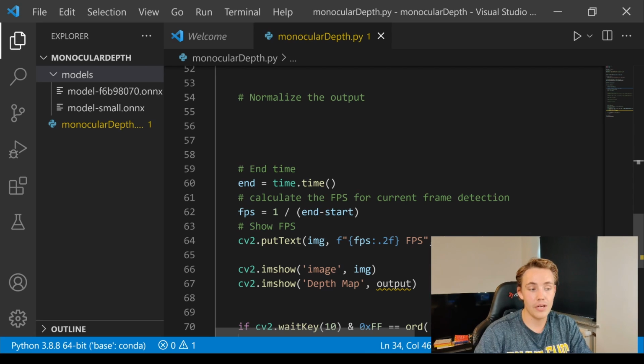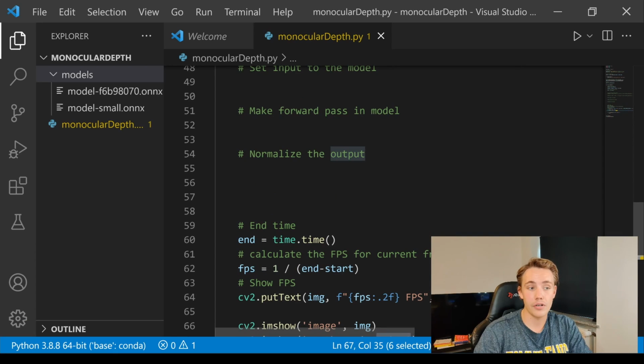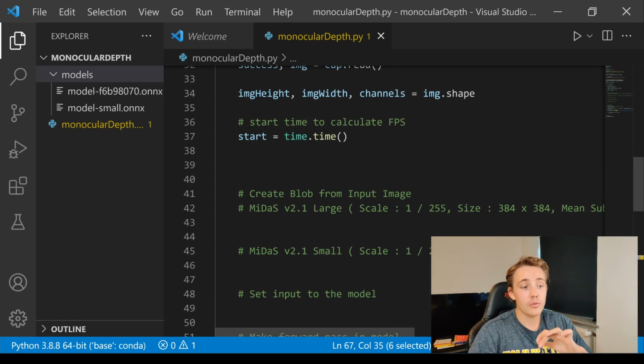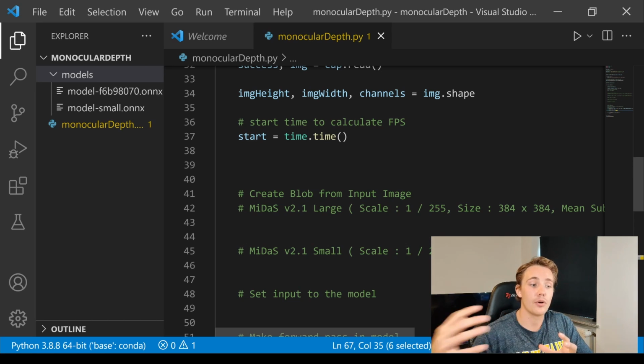So then we're going to put out the number of frames that we get. We're going to show the original image, and then also show the depth map, which will be the output of our neural network, which we're going to write the code for here. First of all, we need to create a blob from our input image before we can do a forward pass through our neural network, because the input is a blob.